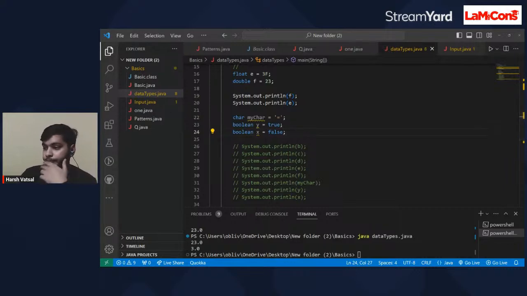Tell me how many types of data we can store in boolean data type? What are the different types of data which we can store in the boolean data type? Please tell me in the chat. Okay, two types. And what are the types, Rupesh? Tell us. True and false.